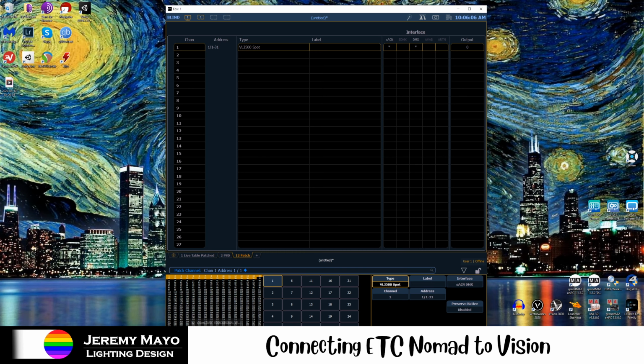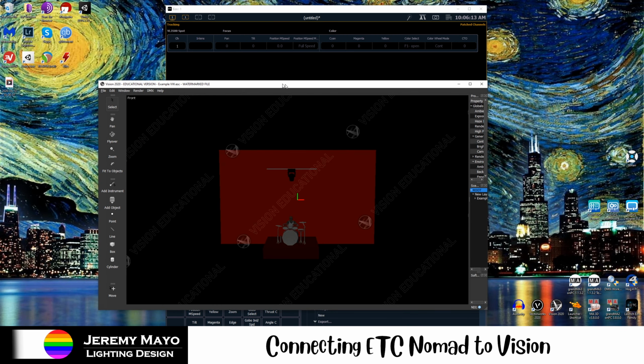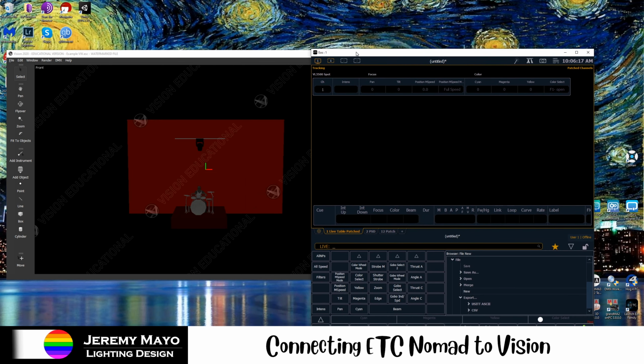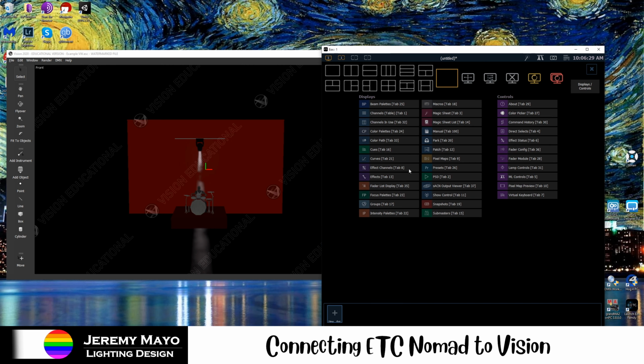Now, if we open Vision, you can see our light is no longer pointing into the sky. Make this window a little smaller so you can see both. This is why I recommend using 2 monitors, though for recording these videos I can only use 1. Now, if we tell channel 1 at full, there we go. Our light's on in Vision, and that's all you need to do to set up that connection.